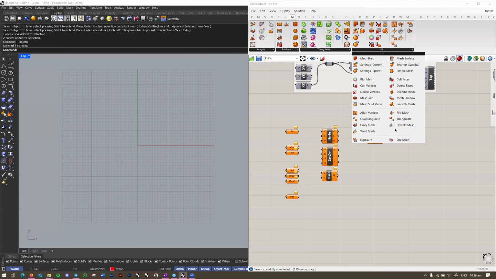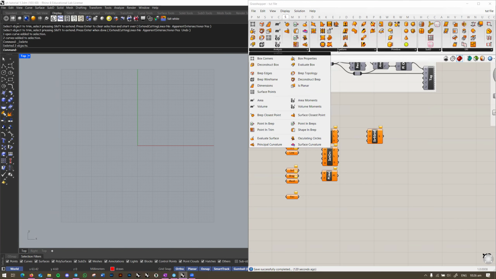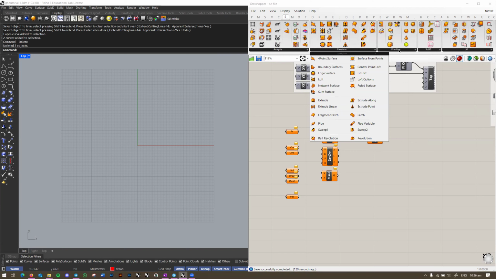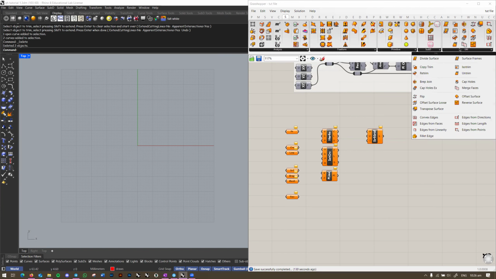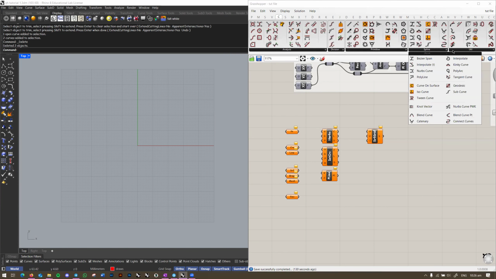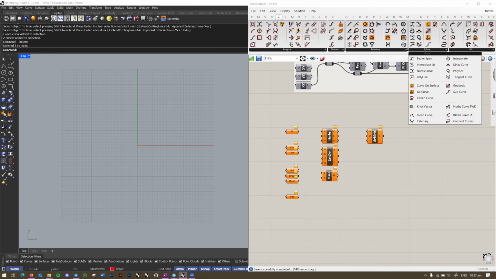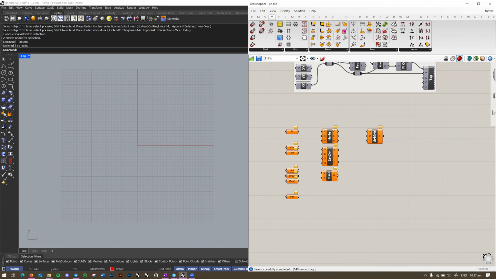Same for utility. Utility is like things to analyze or to work on a specific mesh, right? Same for surfaces. I won't go through all of them. And same for curves as well. So there's a lot of components, but a lot of them do similar things, but at the same time, you won't have to use all of them, right?